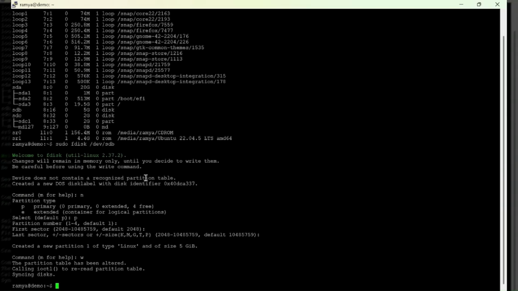Step 4. Creating a file system. Now, we create a file system on the partition.